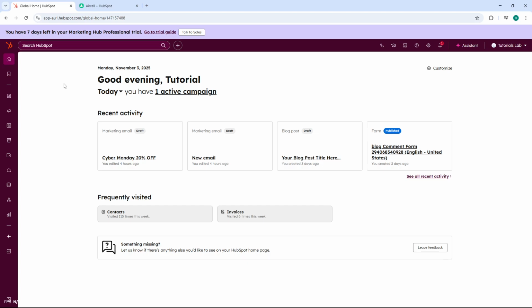First, open your web browser and navigate to HubSpot.com. Once you're there, sign in to your HubSpot account using your credentials. If you're new to HubSpot and don't have an account yet, you can create one or start a free trial to get started. After signing in, you'll land on the HubSpot dashboard, which serves as your central hub for managing all your CRM activities.